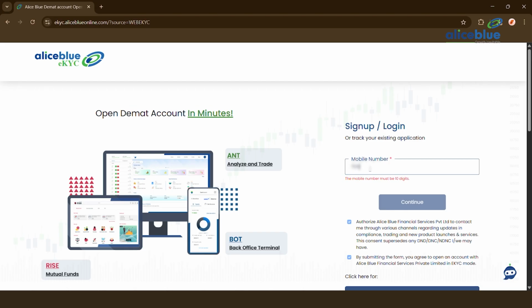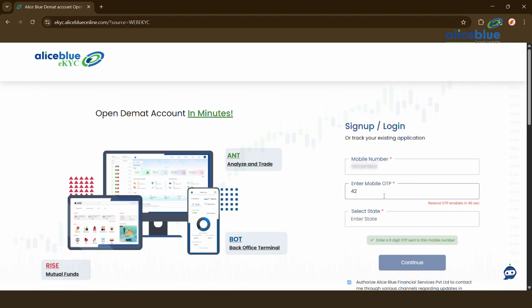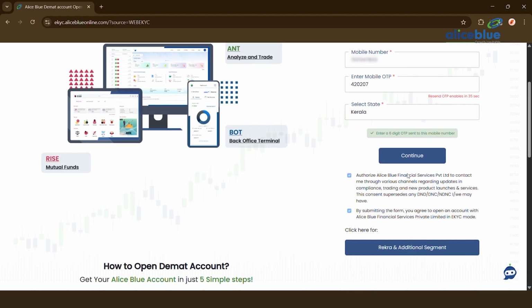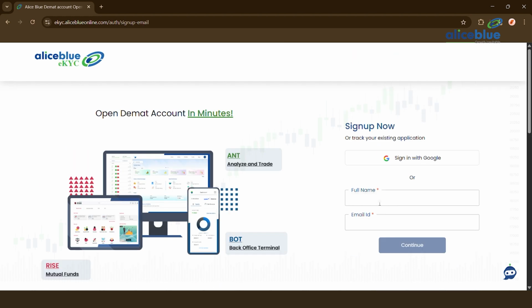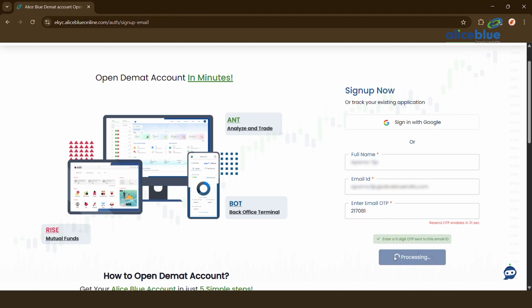Here, enter your mobile number and enter the OTP to get your mobile number verified. Select your native state and click on Continue. Next, we need to verify our email address. Enter your email address and enter the OTP you received in your email.